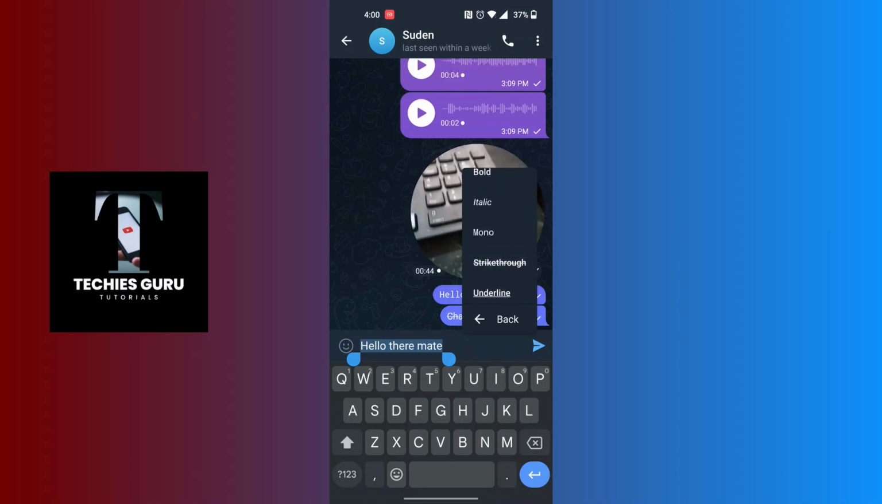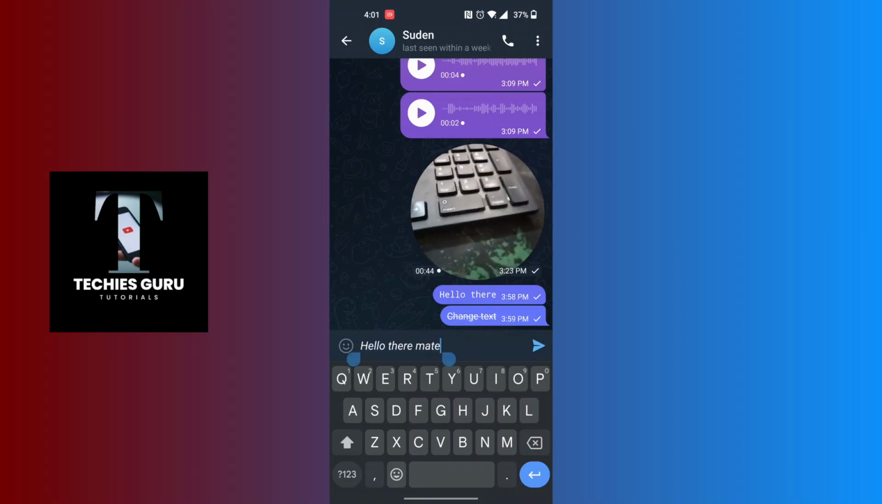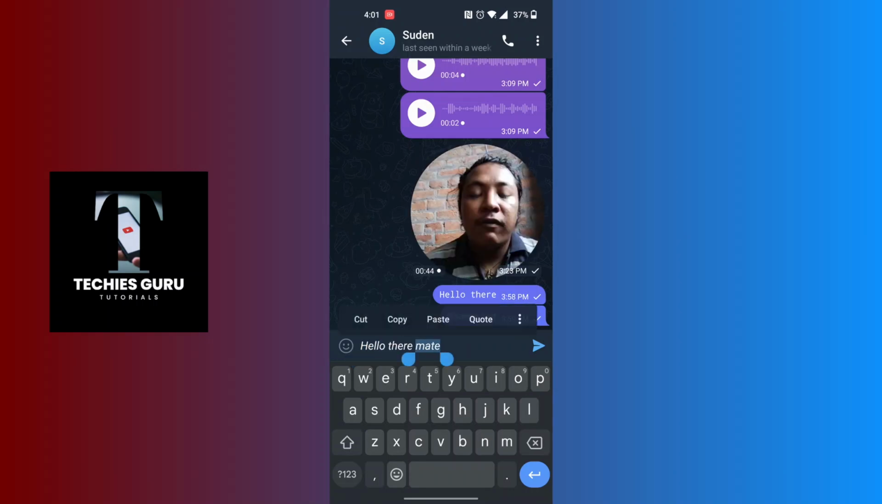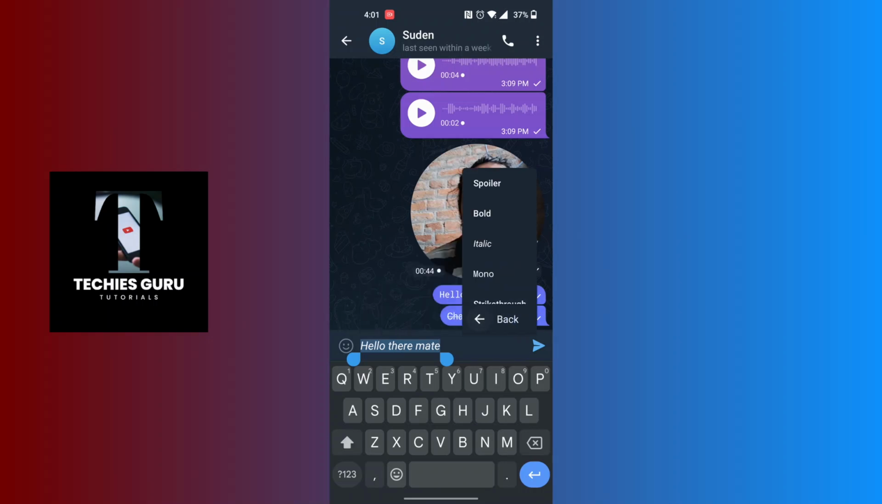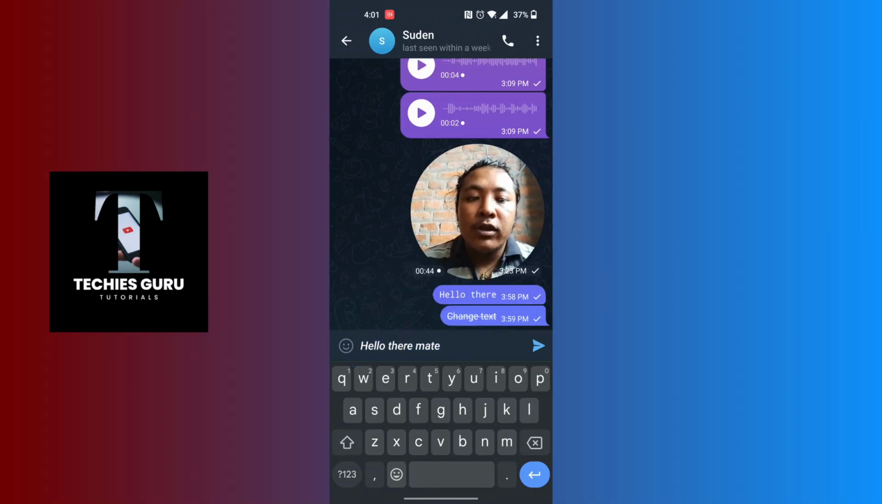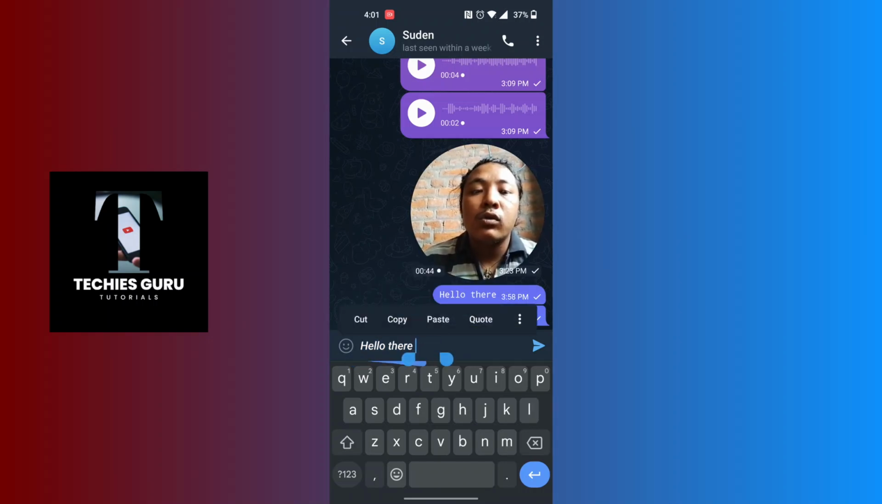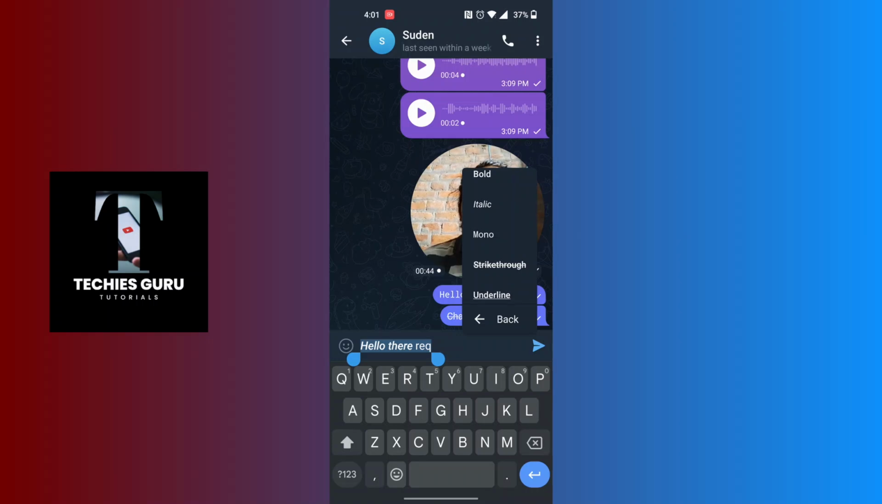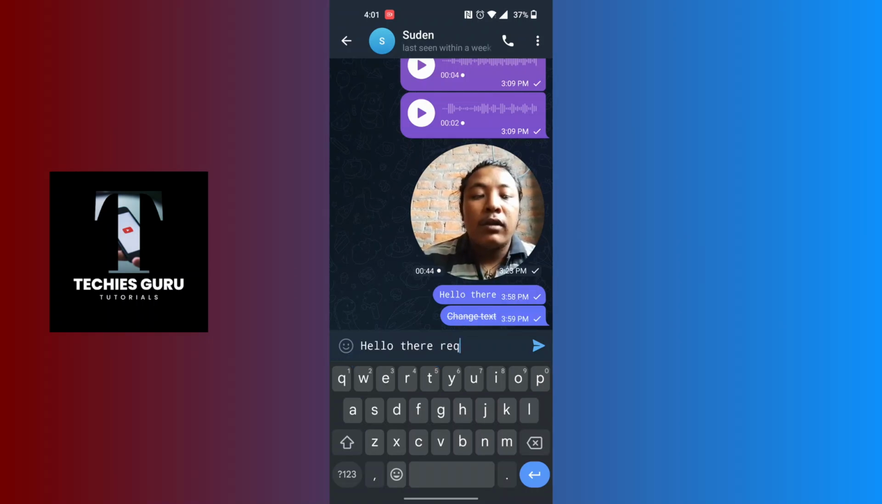Now in order to change your font style, you can choose anything like italic, or you can change it to bold, you can see, and you can change it to mono. You can choose any text style you want over here. So let's select it all and tap on the three dotted icon, and let's tap on the mono, and over here you can see the text style is changing, or the font style is changing over here.